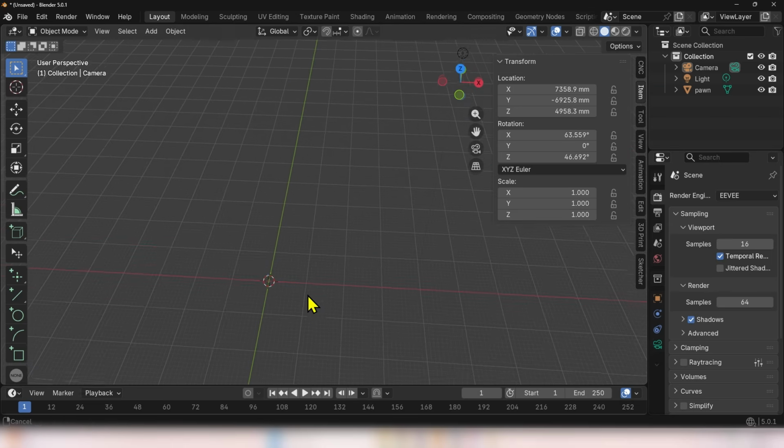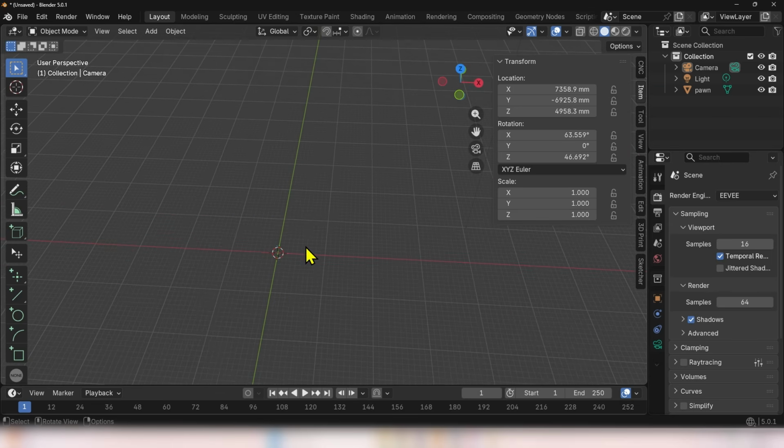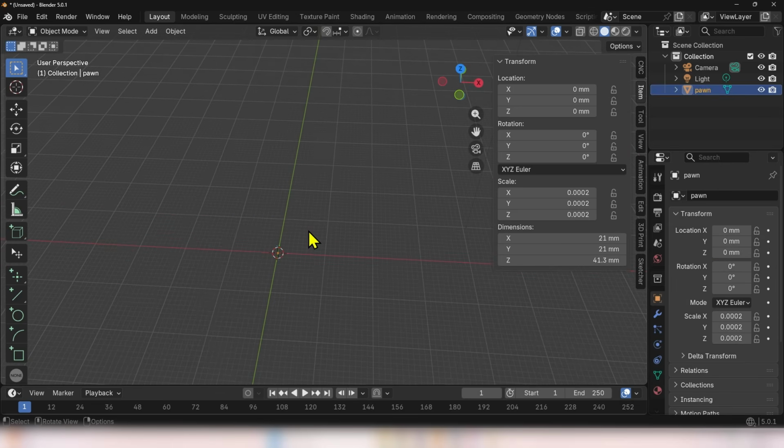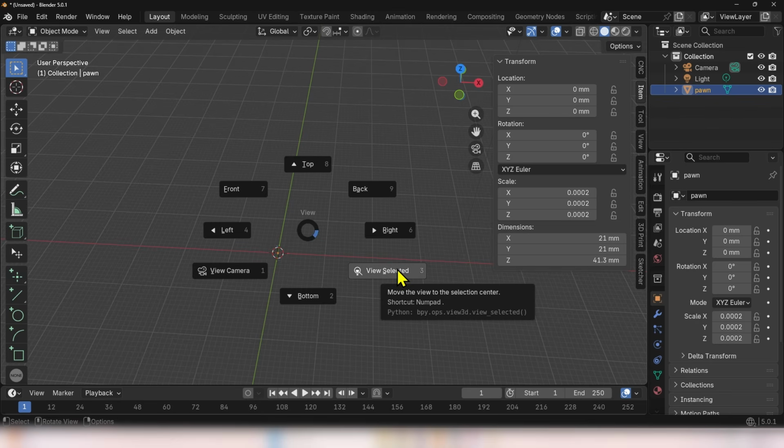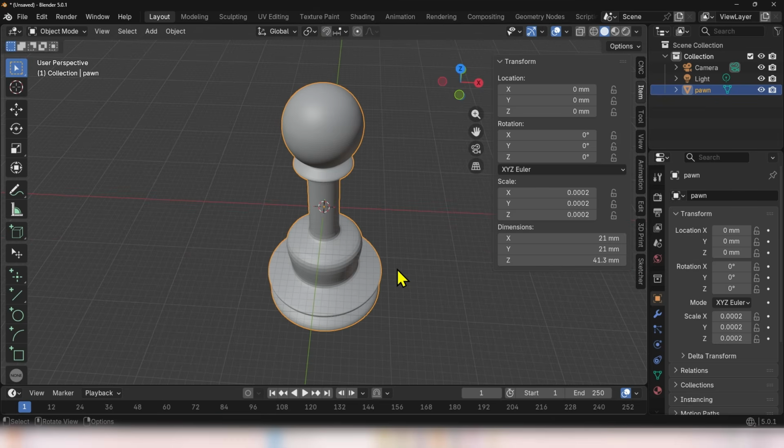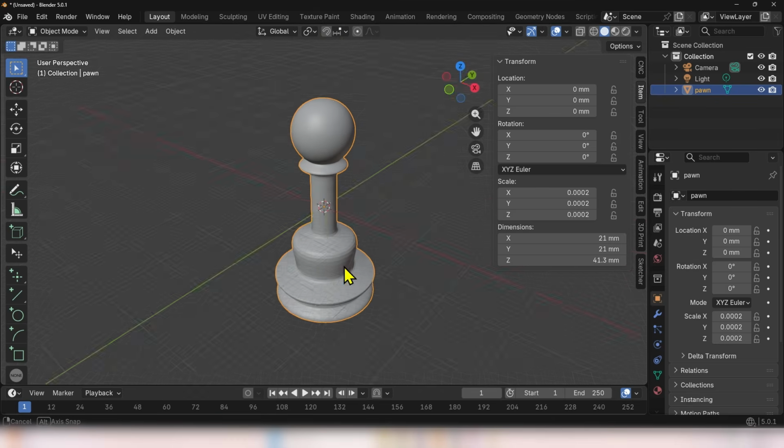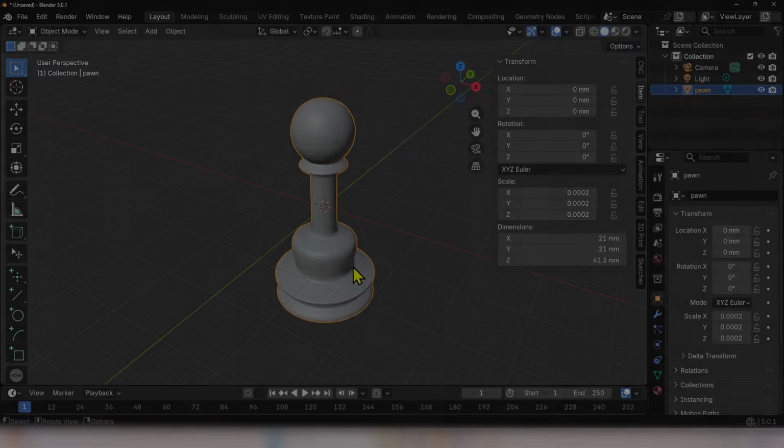If you don't have a numpad on your keyboard and you need to do this, again select the object, press the tilde key on the keyboard, and then use View Selected or press the 3 key. Now you have the same effect. The object is focused, is zoomed, so you can see it exactly as you want.